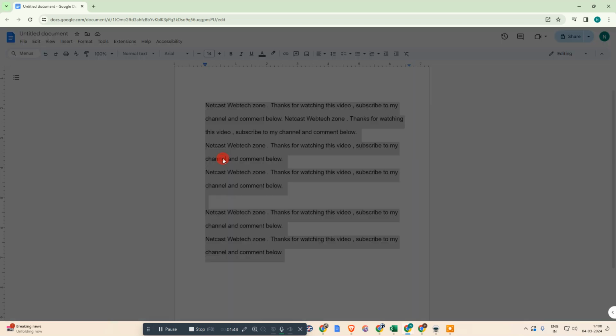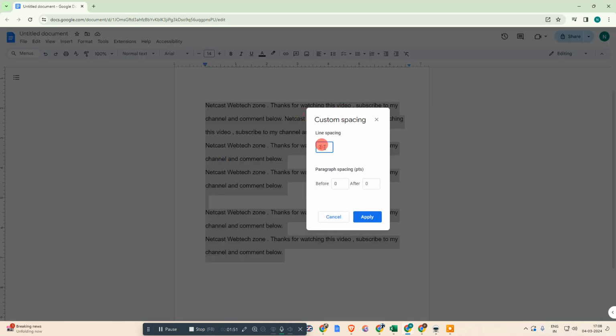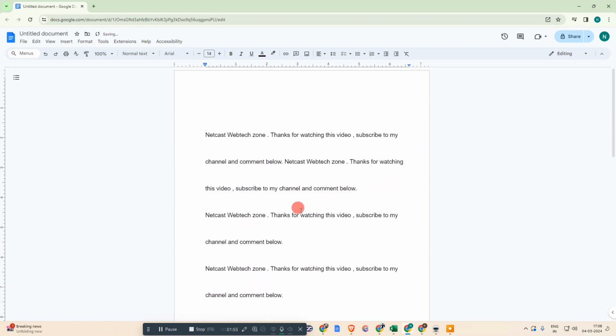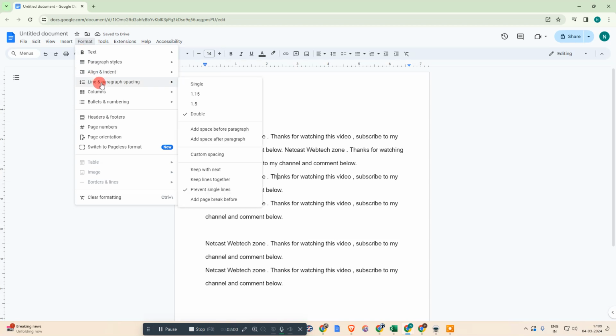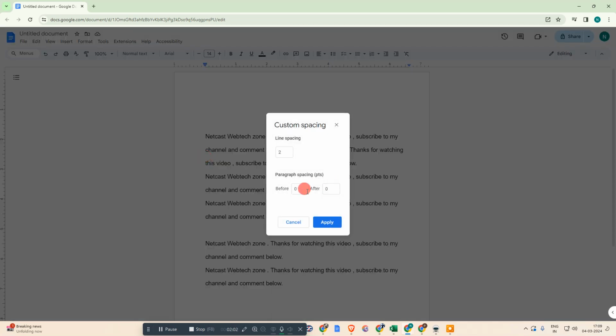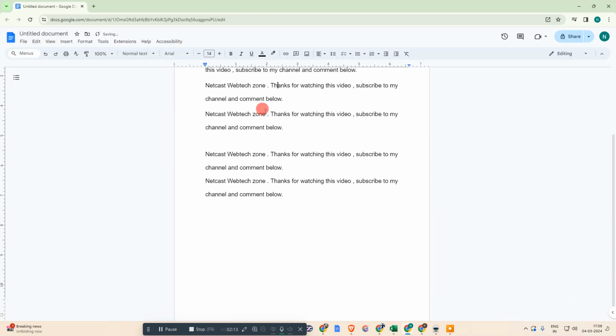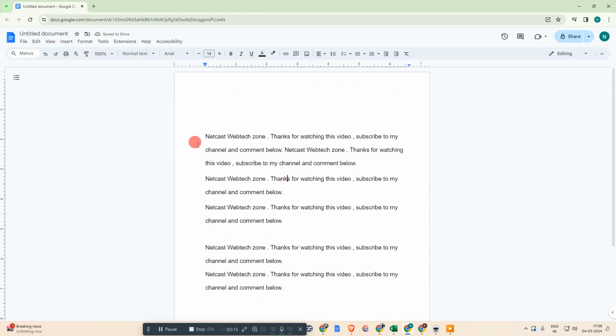Okay, if you go to the custom, you can see this is line spacing. We can make it 4. We can see the line spacing has been increased. I just undo it. Okay, so now if I go to the line spacing and go to custom, here you can see I can also decrease the paragraph space. Before 5, after 5. Okay, you can see paragraph spacing also increased. So that is how you can decrease or increase the spacing between the lines.